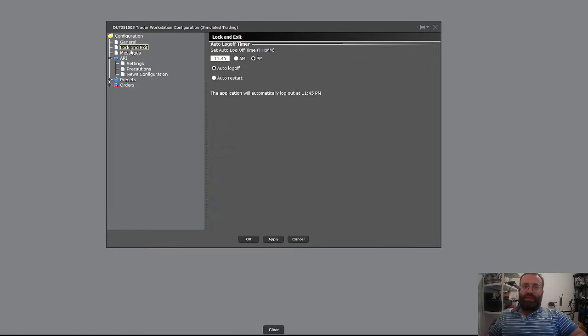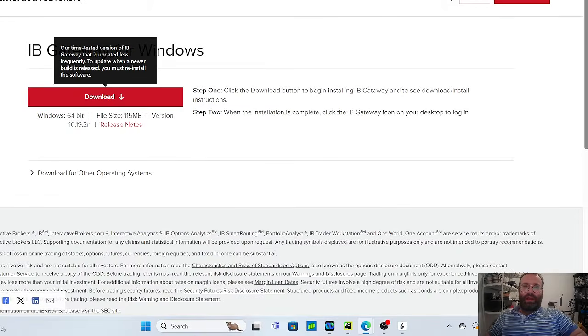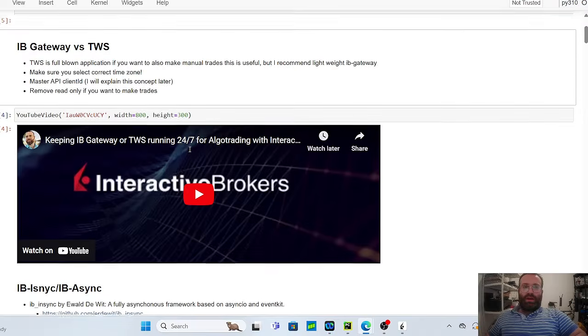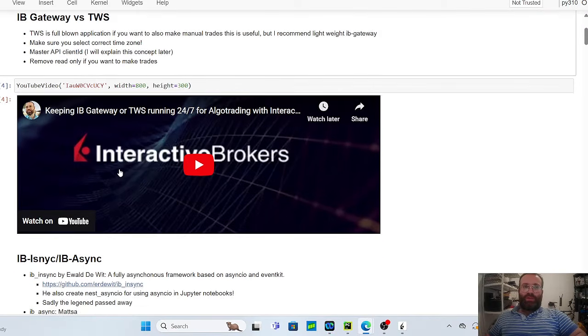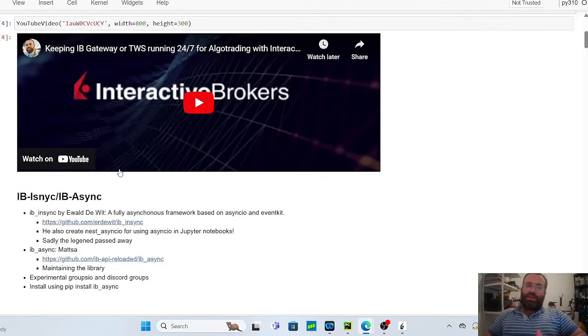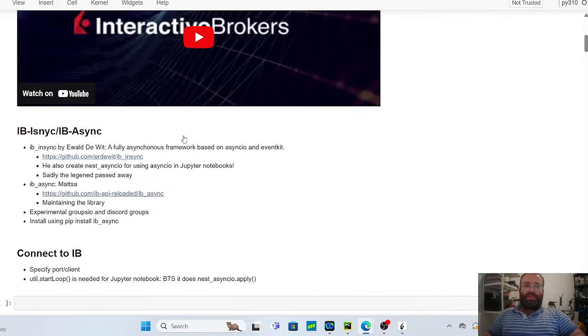One more thing is there's the lock and exit setting, and I have another video that talks about that, because automatically it will log you off once a day or restart you once a day, and you can set what time to do that. I have it actually here. So later we'll talk about that. You can see the video because I'm going to put this on GitHub.